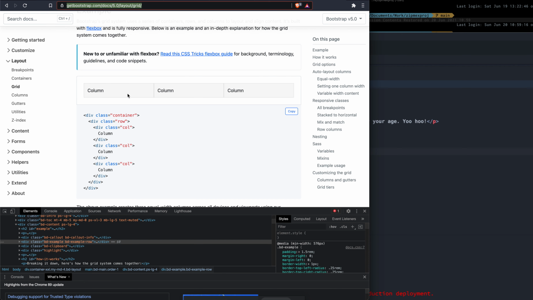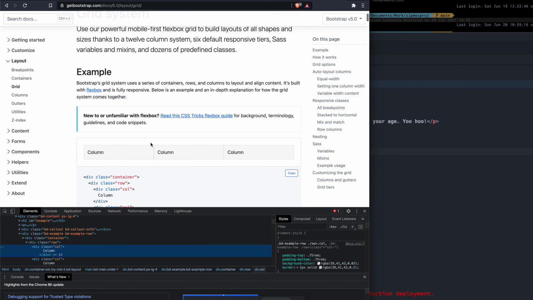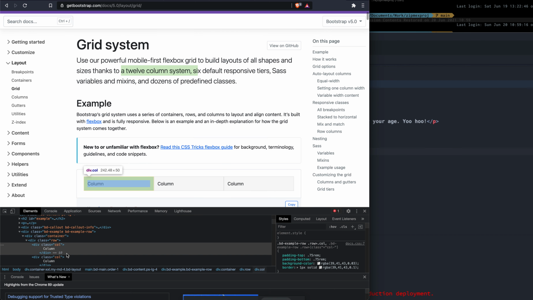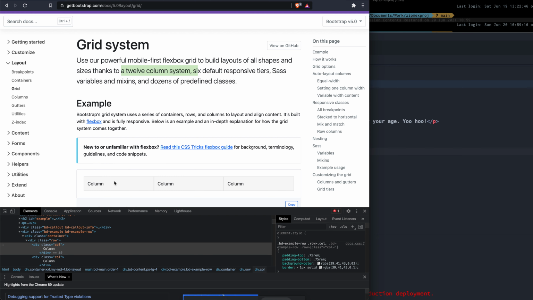But the maximum is 12, right? Yes. By default it's 12 always. It's always going to be 12. So it's a 12 base grid system. You see, this is what it's called. On the first line of the explanation, it says this is a 12 column system. You see that? Yeah. So if you want 1/4, basically it's call 3, right? If you want 1/3, it'll be call 4, because 4 times 3 is 12, right?